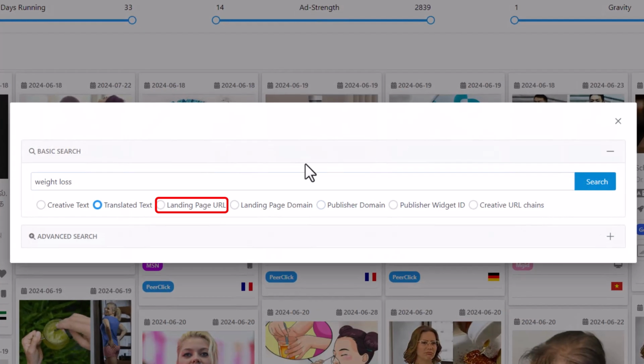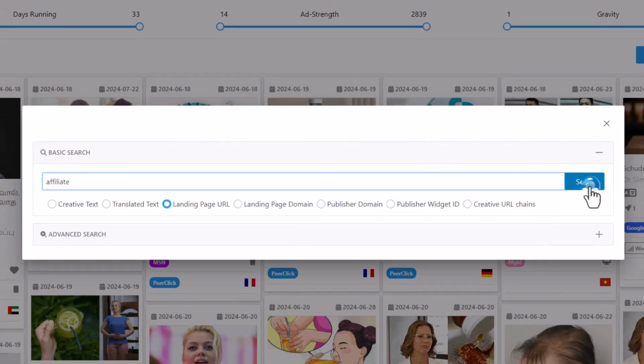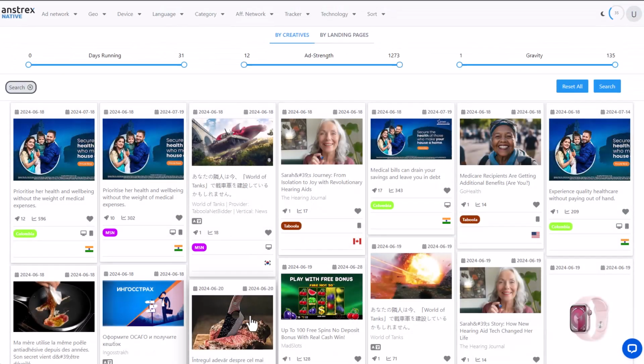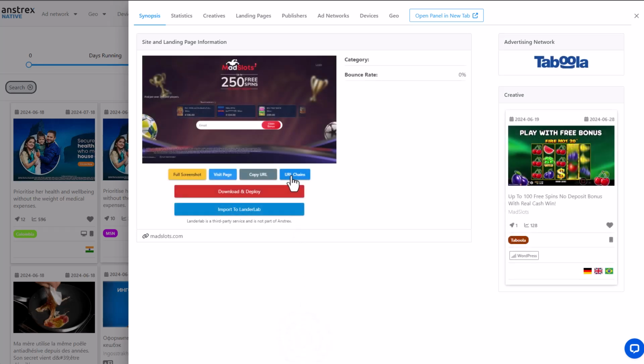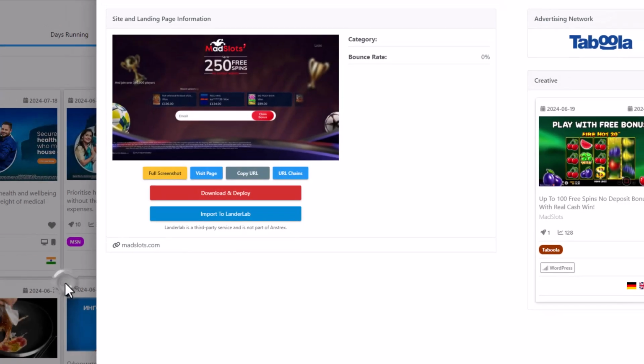Next is the landing page URL option. This field can be searched in novel ways, as it allows you to search for the full URL, including all the URL parameters. Here are some examples on how to quickly find affiliate ad campaigns. We will use the keyword affiliate because this word is present in many affiliate URLs. As you can see from the results, we see the word affiliate present as a parameter in the URL, indicating that these campaigns are run by affiliates.